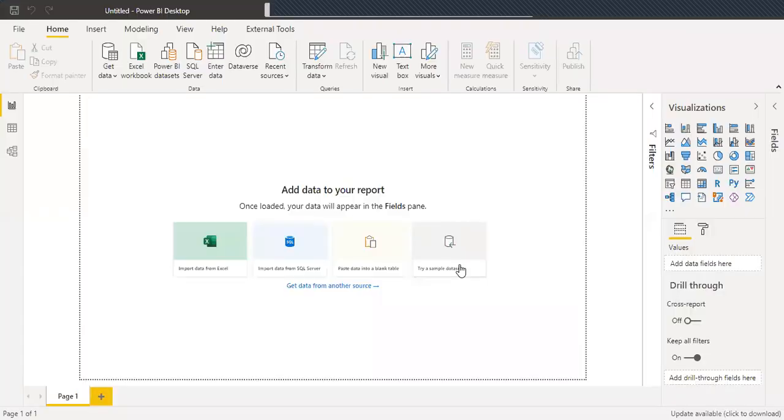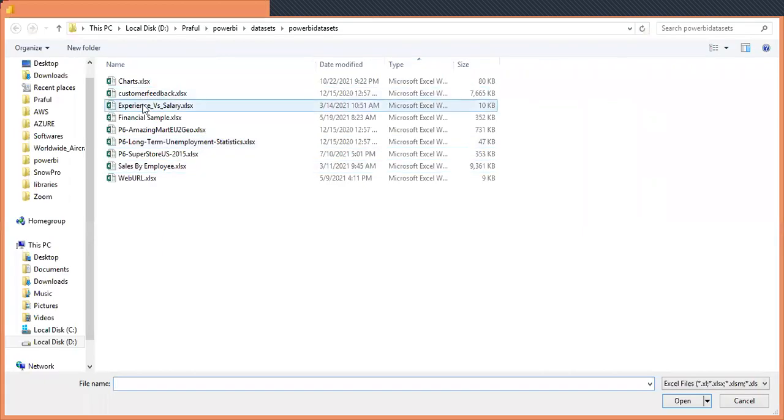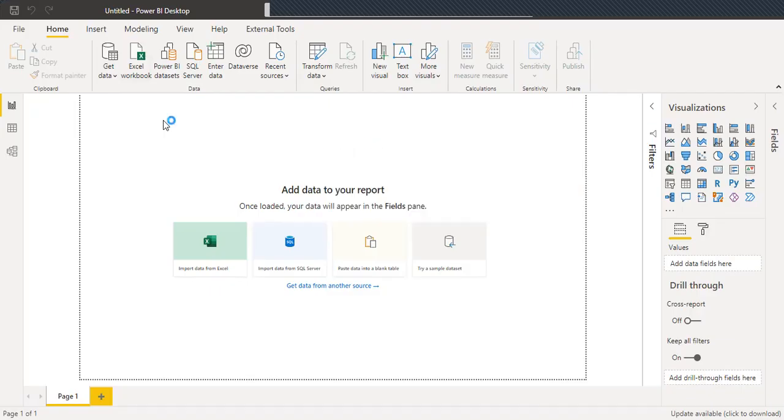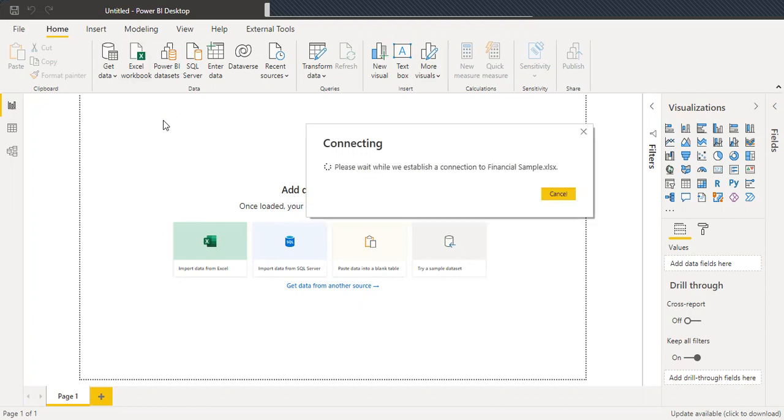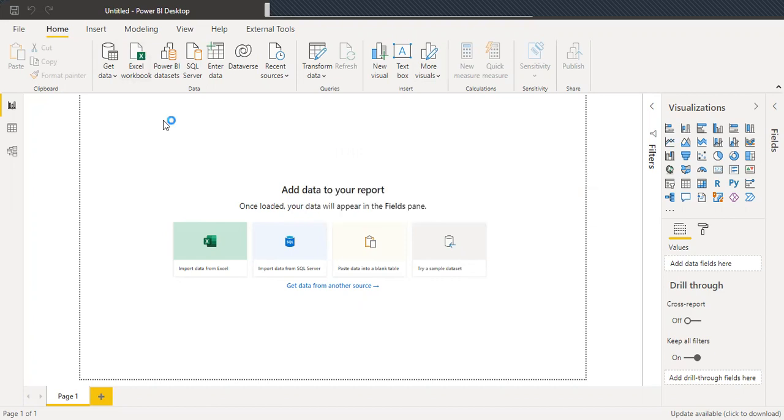So in the previous session, we have seen the bar diagrams, pie charts, donuts, cards, then tree map, then table, matrix, and decomposition tree. These are the things that we have seen. Okay, so let me load the financial sample. In the case of the bar diagram, there is one specific scenario which I didn't tell you.